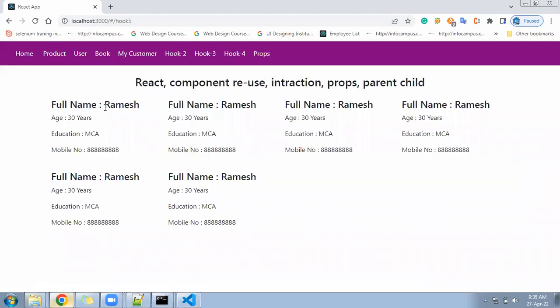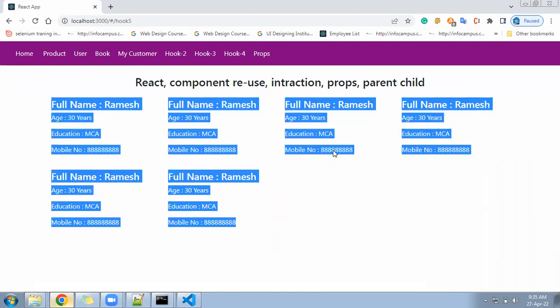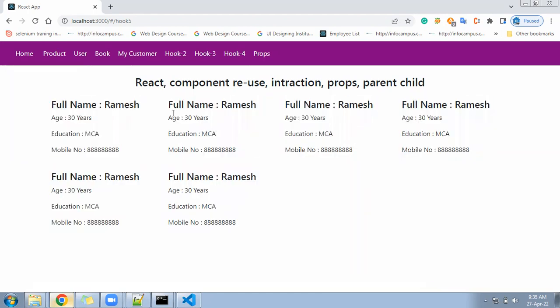Props. See. Full name Ramesh. This calling how many times? So many times. But this will be dynamic. We have to send the value in that dynamically so that it will become dynamic. It is as of now reusability you are saying. Okay, you are not seeing the props. Props we have not sent. We are not sending the properties. We are not sending the values.